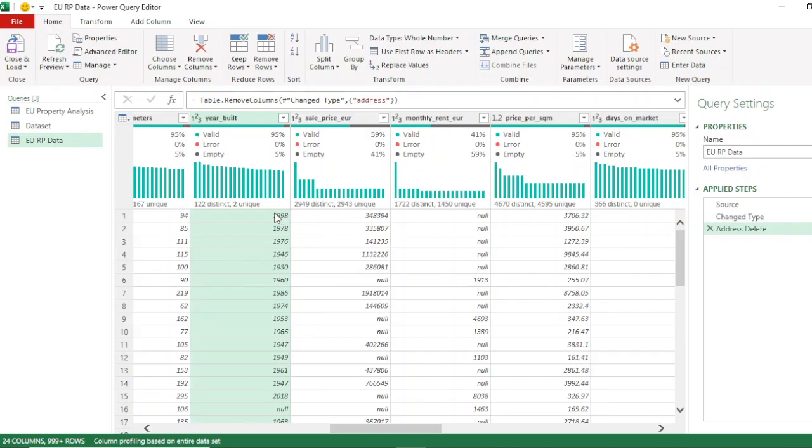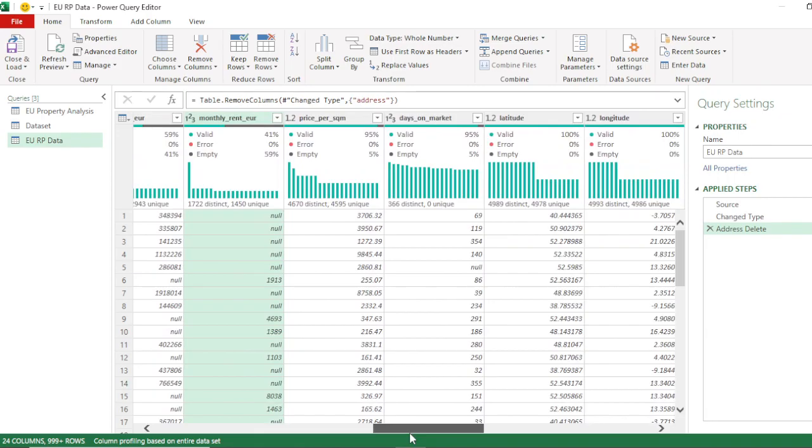as well as the investment. And sales price in euro, yeah, sales price, this is what we actually needed. But monthly rent and price per square meter, monthly rent does not carry any value, and the sale price in euro, and price per square meter, and then days on market, it does not carry any value.